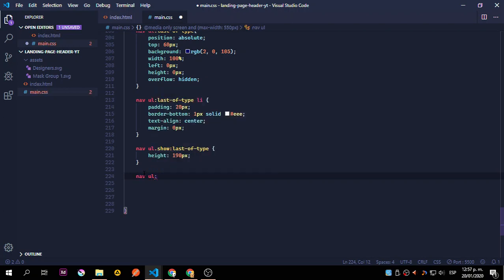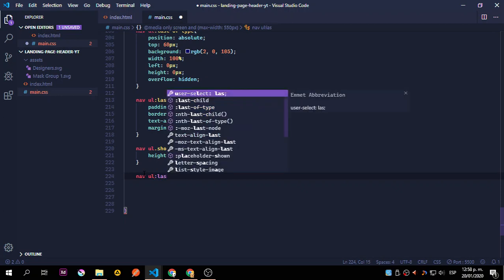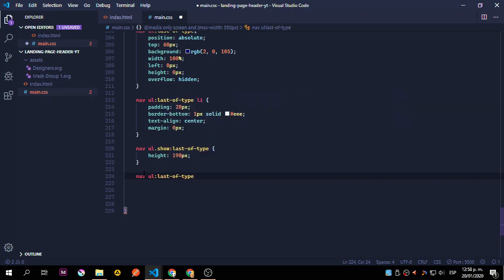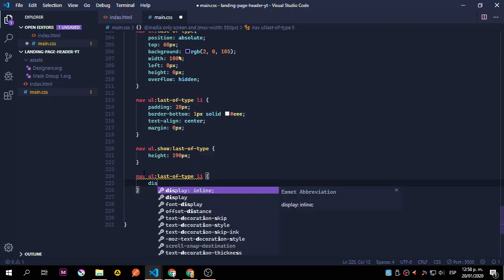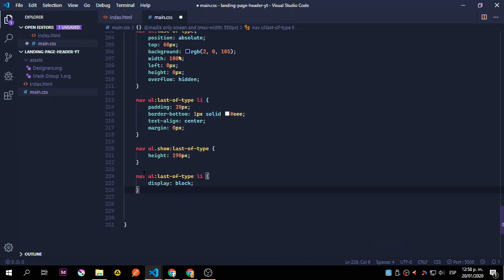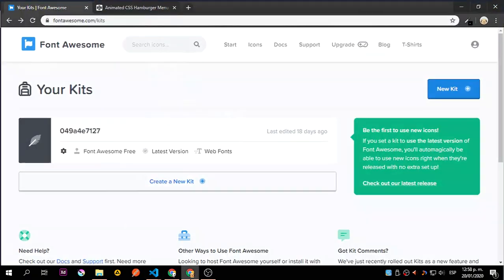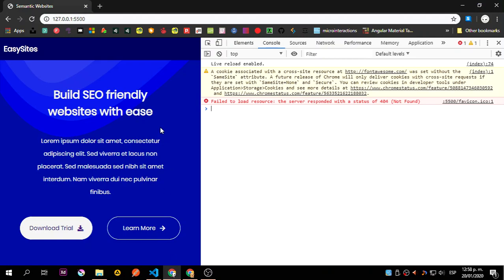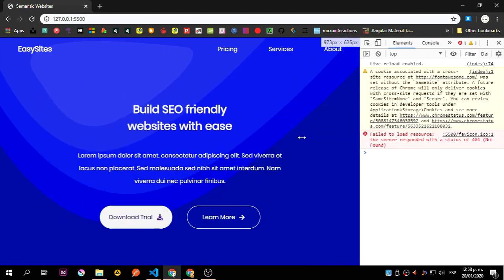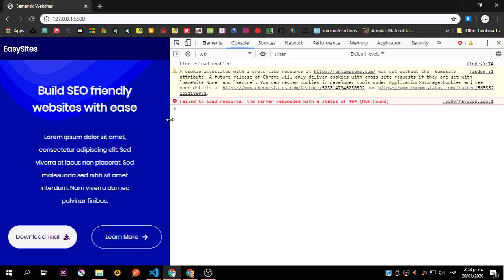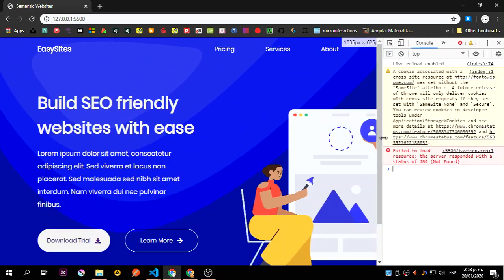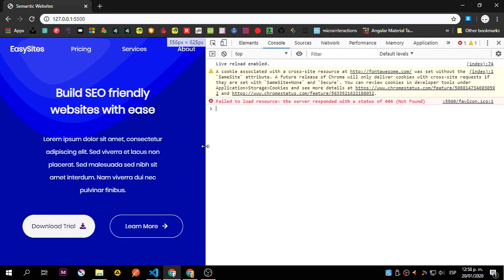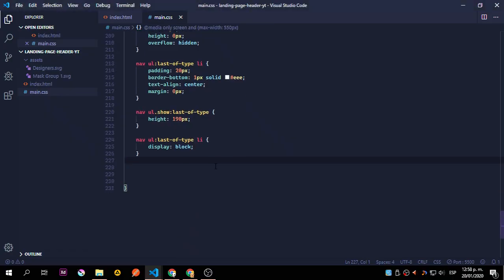Nav ul class of type. Sorry about all the typos I'm having right now. So list display block. So this one, okay, it should be fine like that. Let me just check. So okay, this is not it. I will show you in a second what it is all about. Okay, but you can see it's hiding this and it's showing on the wider screen sizes. So okay, we're moving somewhere.